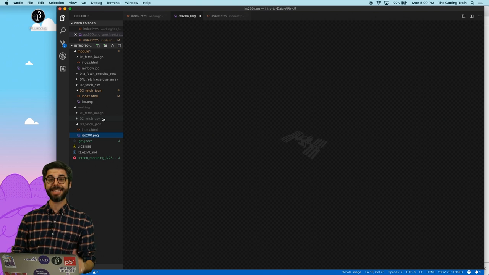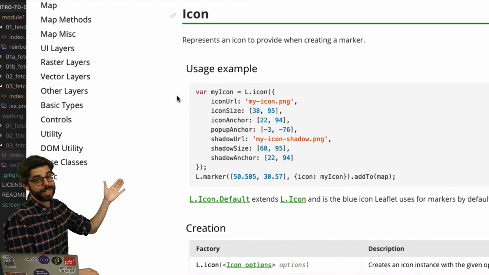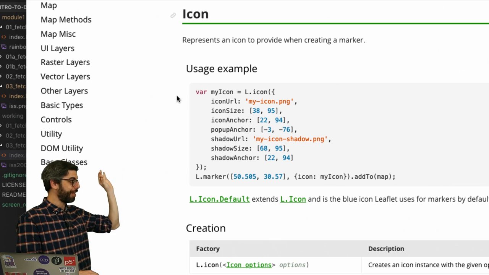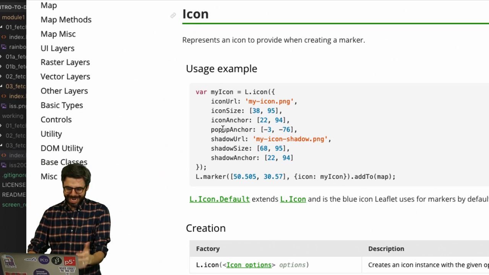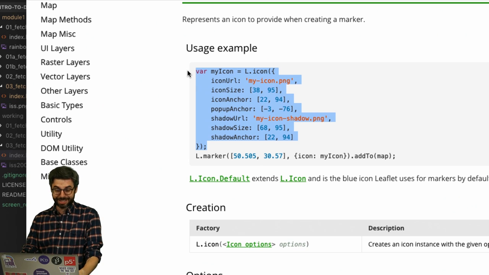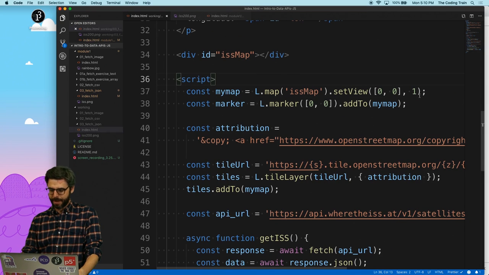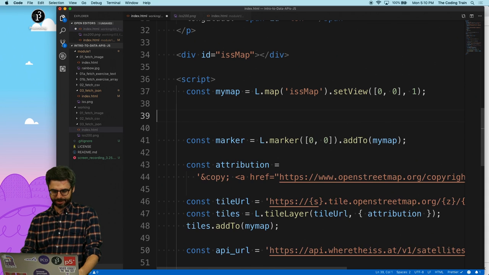I'm going to click on it, and you can see that Visual Studio Code will even render it for me here, and then I can create a Leaflet icon object. Here I'm on the documentation page for the icon object. I could read through what all the options are, but I'm just going to grab this exact code right here. I'm going to pull this into my code. I'm going to copy paste it.